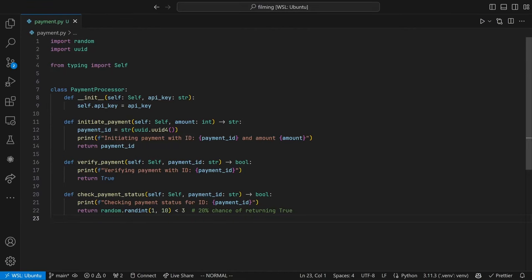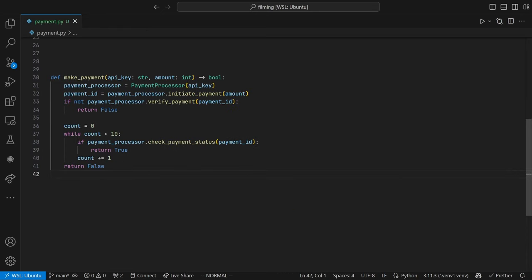The usual way to process a payment with this class would be to first initiate the payment, then verify with the customer's bank, and check that the payment has been completed. However, it might take some time for the payment to complete, so you'll probably have to check more than once. Here's an example of what this process might look like. We initiate the payment, verify, then check the completion status up to 10 times before giving up.